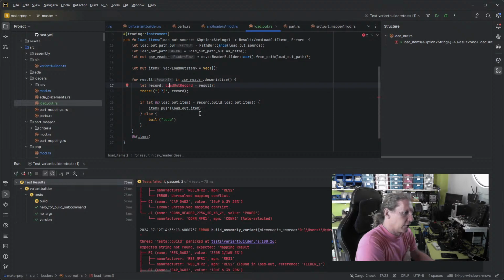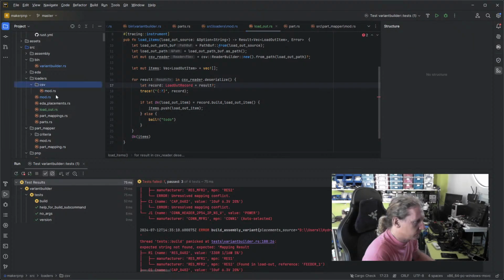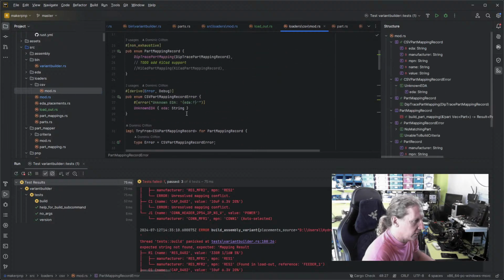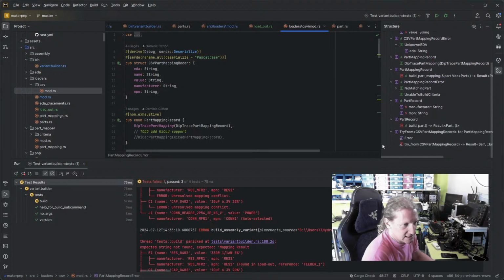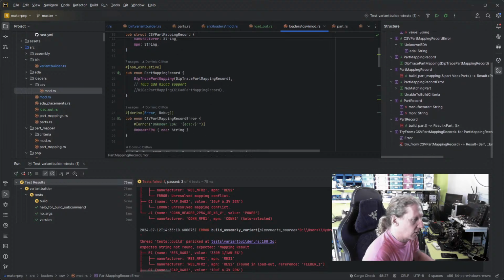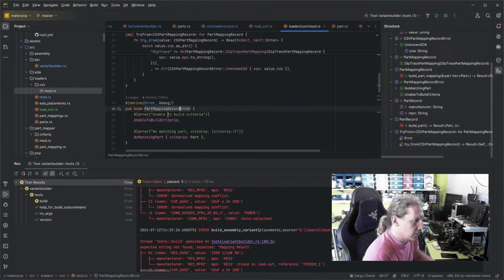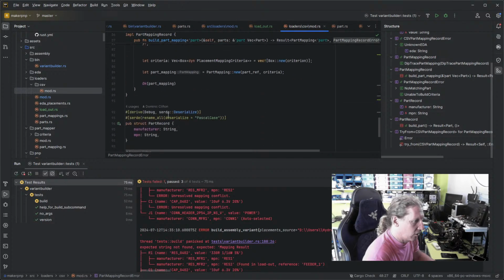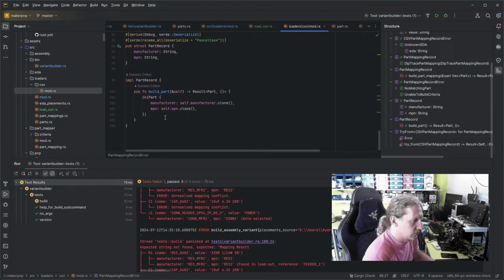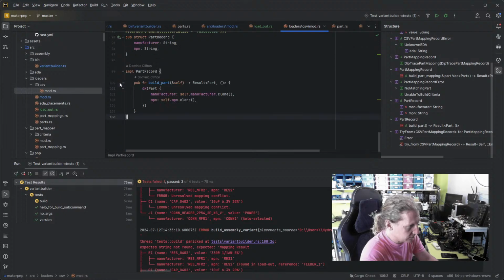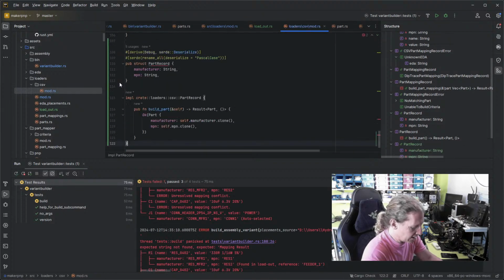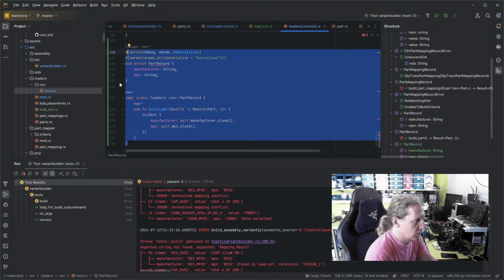So we're missing the loadout record now. We have part mapping records, and we've got all these records in this CSV thing, right? So there should be a part record somewhere. There it is, with a build part on it. So we're going to copy this and schlep it in underneath. Comment it all out.